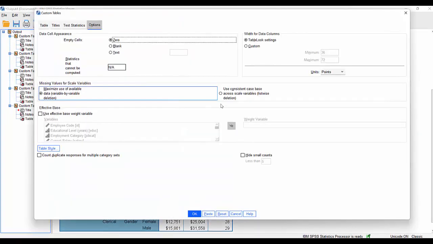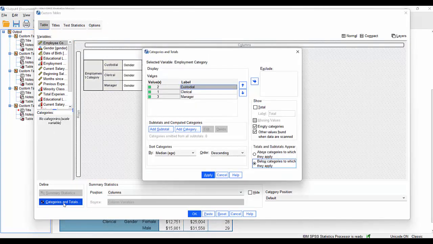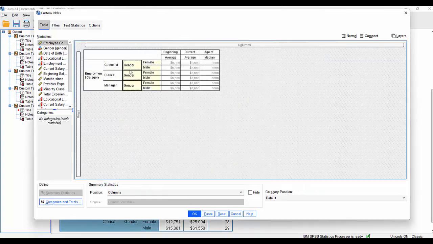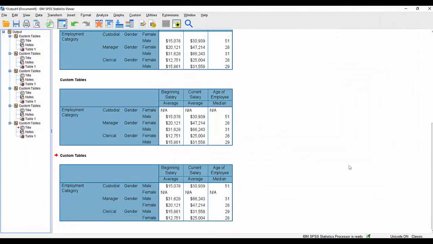I could call it up again and this time go to the table, once again activating the categories and totals. I may decide that I don't actually want the females first. I want to move them around, something like that. Males first, then females second. Hit apply. Click OK. So that changes the order in which it appears.